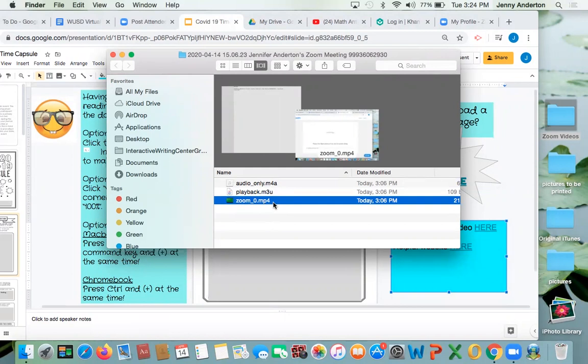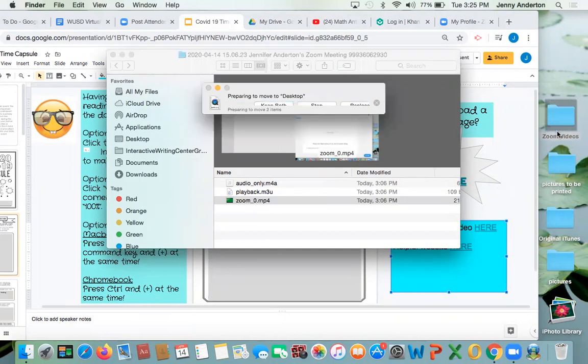Okay, so once this has popped up because the video is done converting, I create a folder on my desktop where I click and drag these videos into. I'm not going to actually click this example video, and I'm going to show you how I can drag it and drop it into that Zoom folder right there.